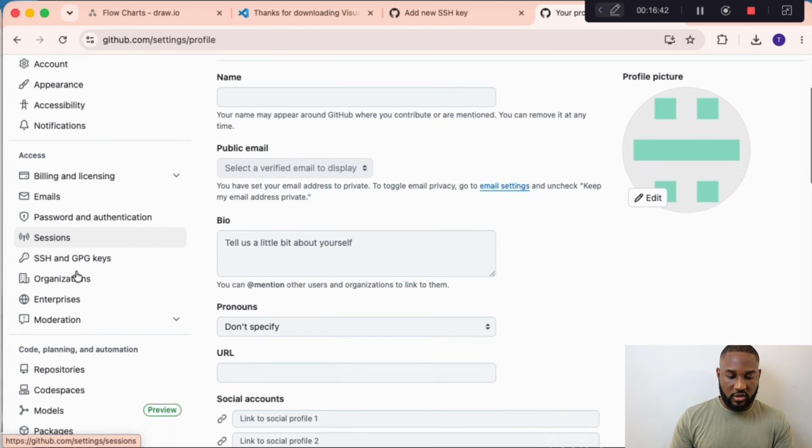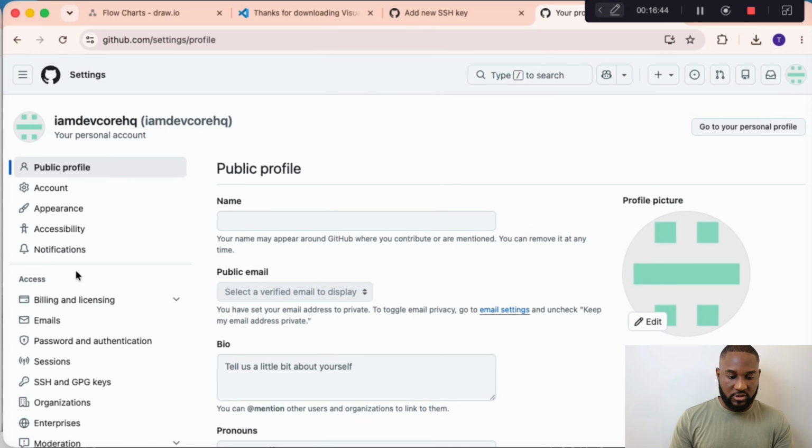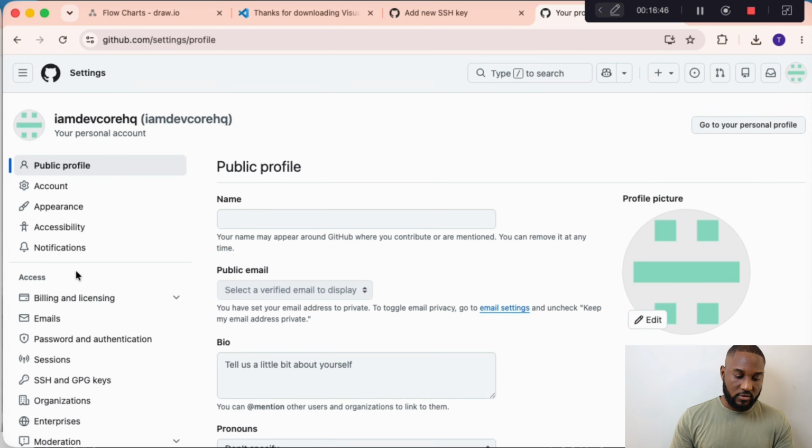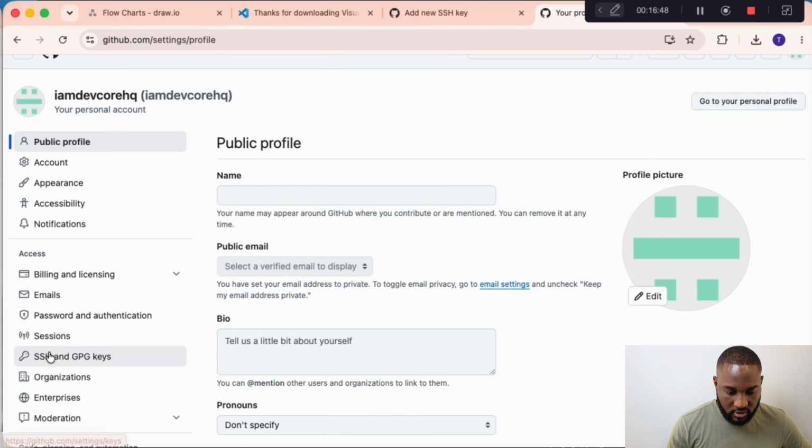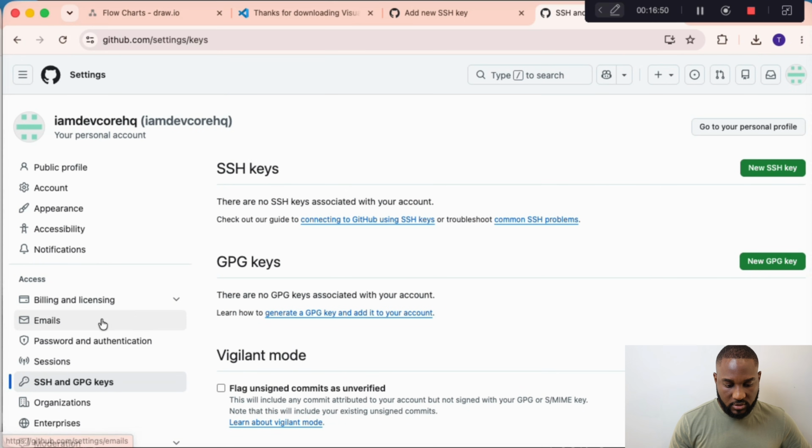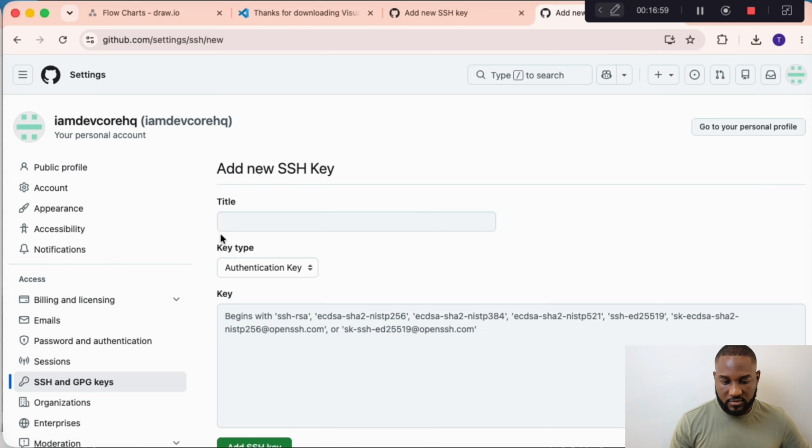Now this section here is essential for you to familiarize yourself with, but for the sake of this walkthrough, let's set up your environment. So let's go to SSH and GPG keys. The next thing you need to do is add a new SSH key. For this new SSH key, you can give it a name. You can call it my computer or my personal computer.